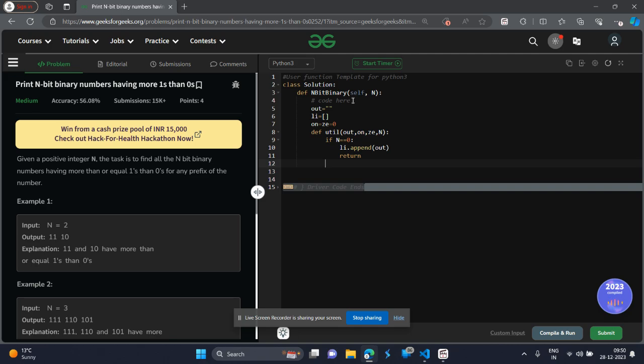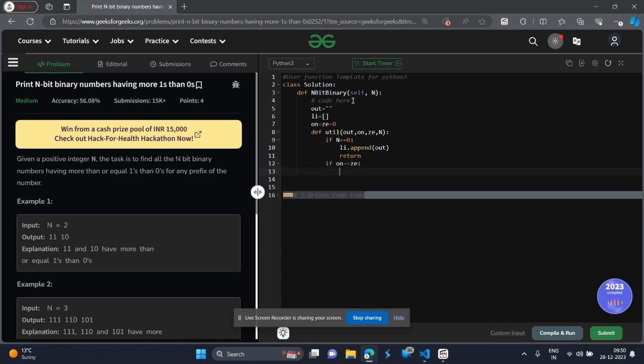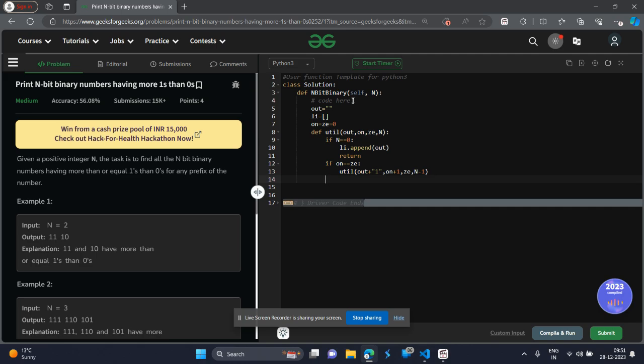Let's move ahead with the first condition, when the number of ones equals the number of zeros. In that case, we will call our function again with an additional 1. So I appended 1 to the output, the number of ones increased, the number of zeros got no change, and n minus 1 because we have added 1. Now if that is also not the case, it means the number of ones is greater than the number of zeros.